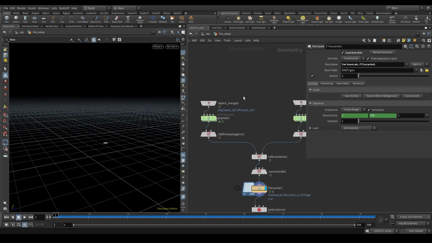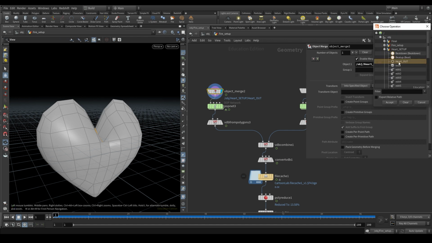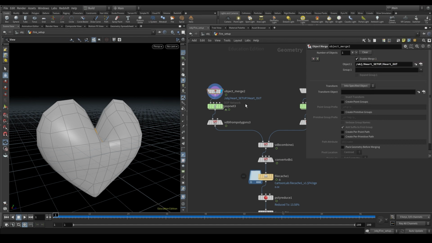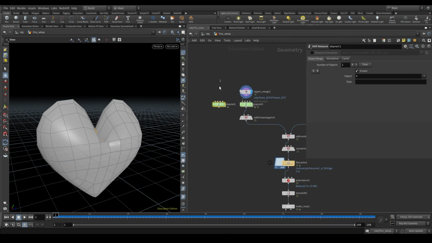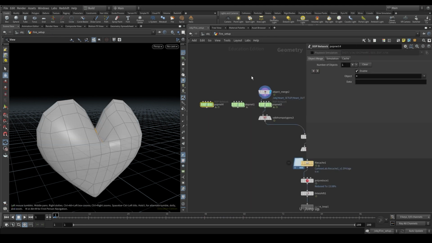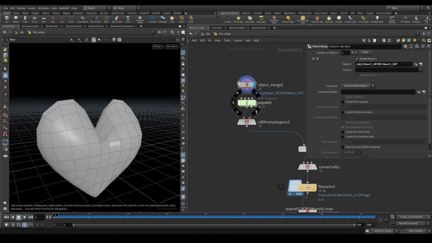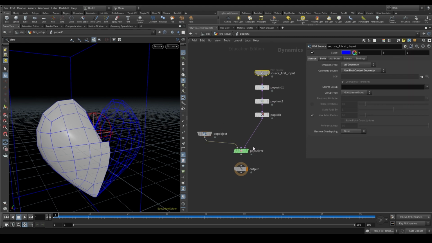All right, so let's start by creating an object merge, and let's bring in our model and create a DOP network, or you can also create a POP network, which is basically a preset for the POP simulation. The POP network already has all the stuff that you need. So let's dive into the POP network that I have already. Inside, all you need is a POP solver, a POP object, and a POP source. The POP solver and the POP object are gonna remain the same. We're not gonna change anything there.